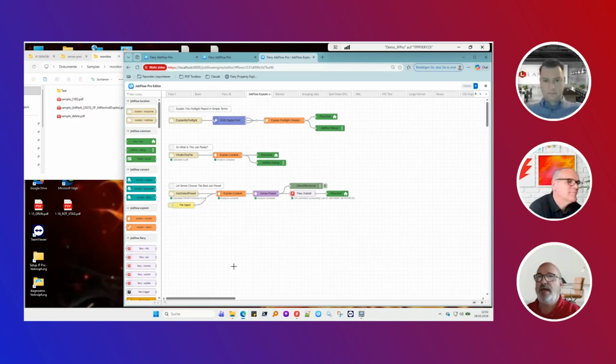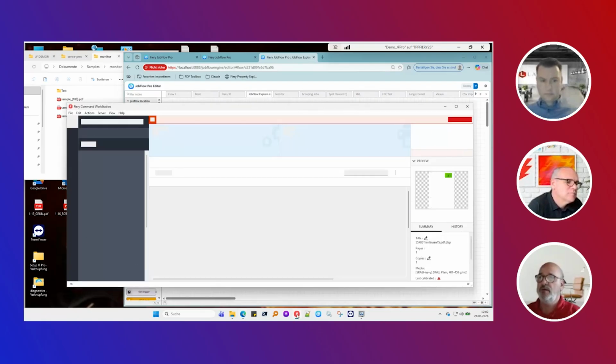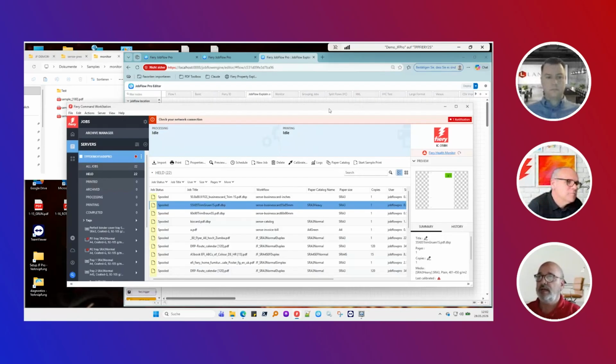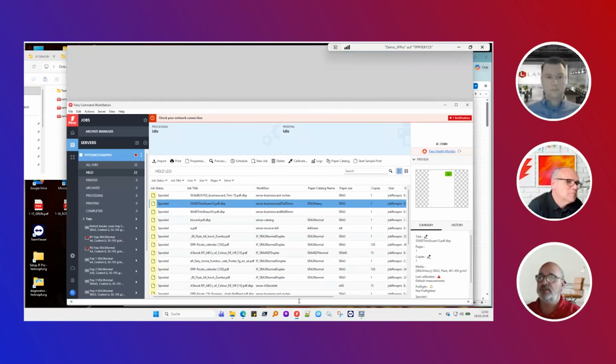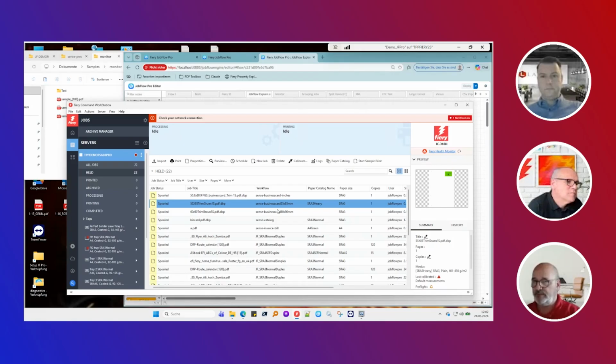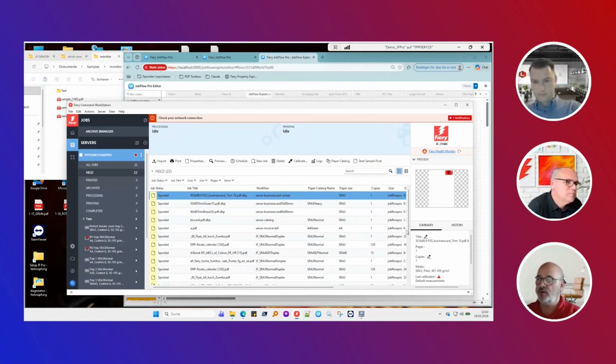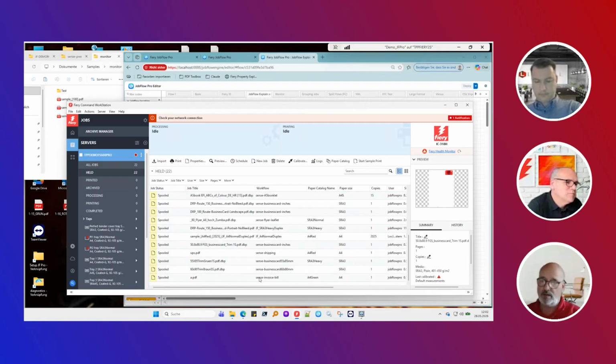Okay, I do have another thing I want to show, how far we can go with JobFlow Pro. For that one, I hope that everybody knows the Command WorkStation as our tool to work with the Fiery. I just cleaned up so that it's more visual what's going on when I do my demo now.